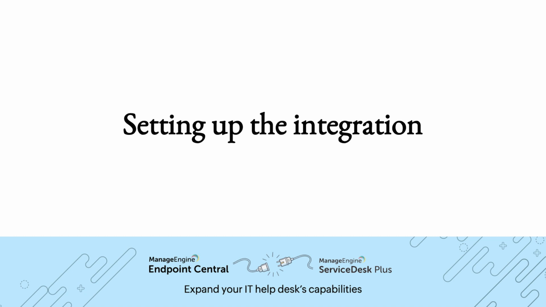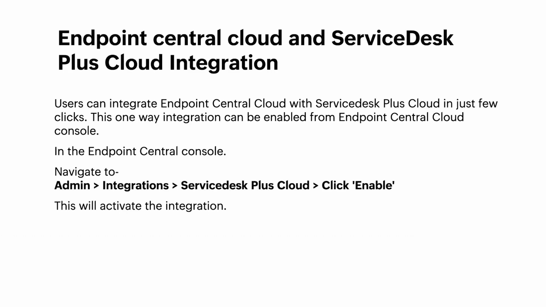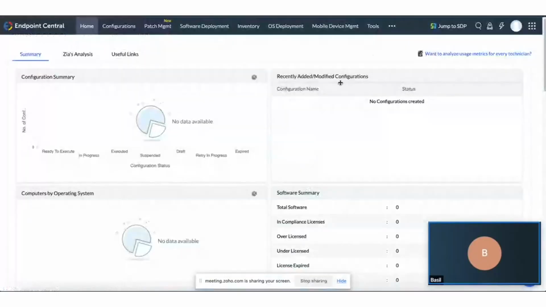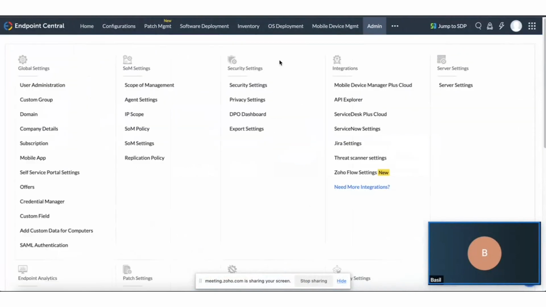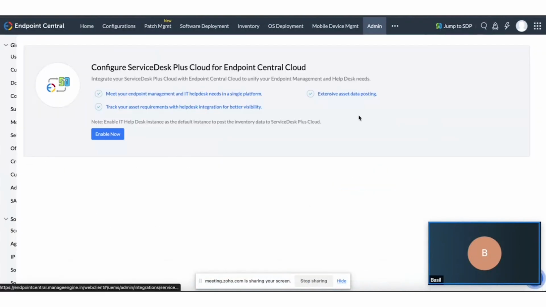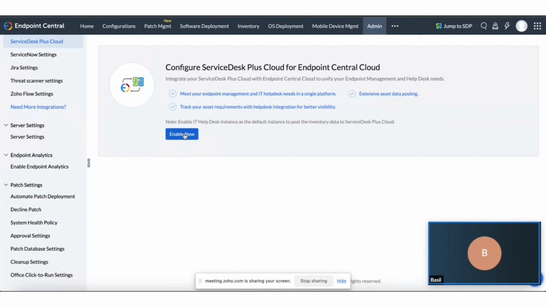So we'll move on to the integration part. First I will explain about Endpoint Central Cloud and ServiceDesk Plus Cloud integration. For this integration, it's a very simple task. All you need to do is go to the Endpoint Central console, go to Admin, click on ServiceDesk Plus Cloud, and just enable the integration. So that's all you need to do.